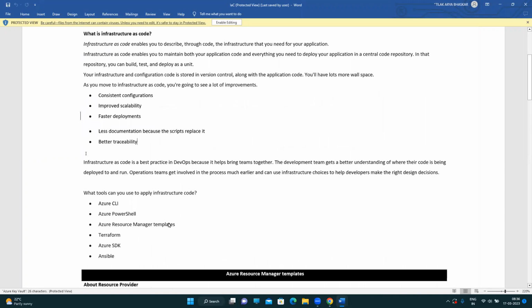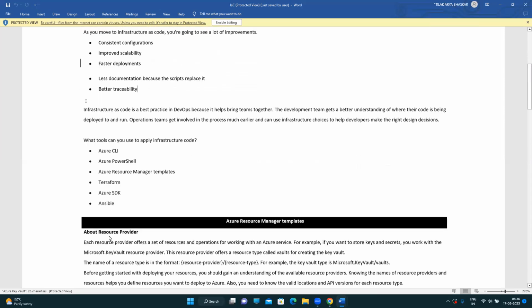And how can we do that? There are multiple ways. We can create the IaC environment using Azure CLI, PowerShell, Azure ARM templates, Terraform, Azure SDK, and Ansible. Multiple ways based on your environment. You can choose whichever way is suitable for you. We'll try using one or two here.